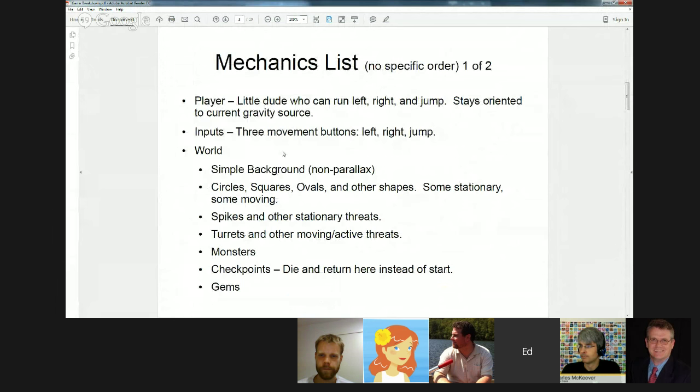Long list of mechanics. We're not going to go over it all, but basically it's a little dude who can run around left and right, and he can jump. He stays oriented to his current gravity source, so his feet stay pointed at whatever he's attracted to. What else? The world is non-parallax. It's a simple background. It's one layer. It doesn't have multiple layers. Although I think parallax would make a nice, interesting addition, right? I mean, just having things kind of slide as you slide.